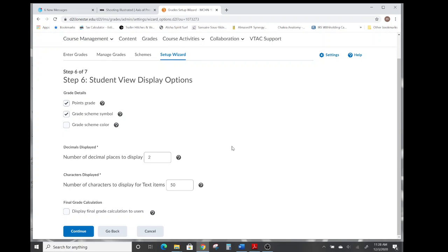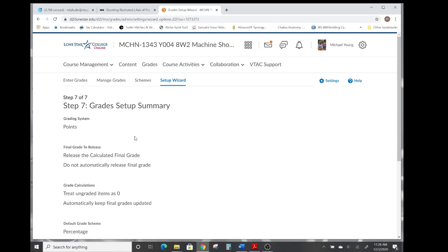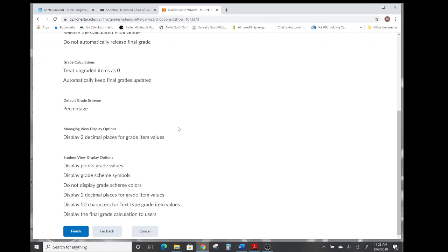Let's see, I leave this all as defaults, number of decimal places, displayed final grade calculation to users. You can click on this if you want, or you can not. I think I activated that in the other one. We'll say continue. You can always change this. You can go back and change this after you set it up. And this is step 7 of 7, and it tells you what you did, and you say finish. All right, fine.